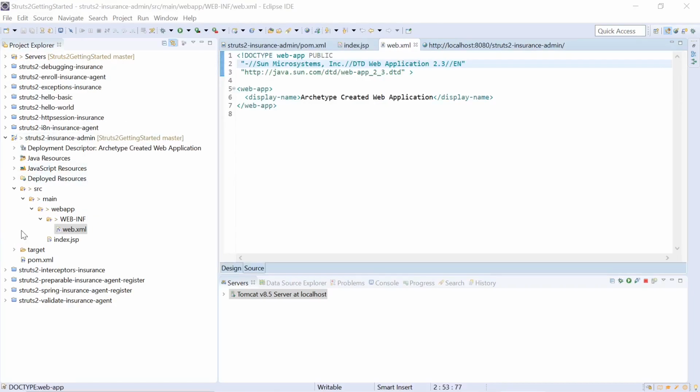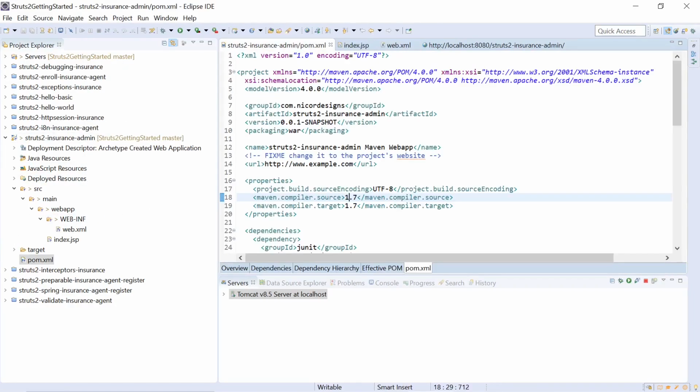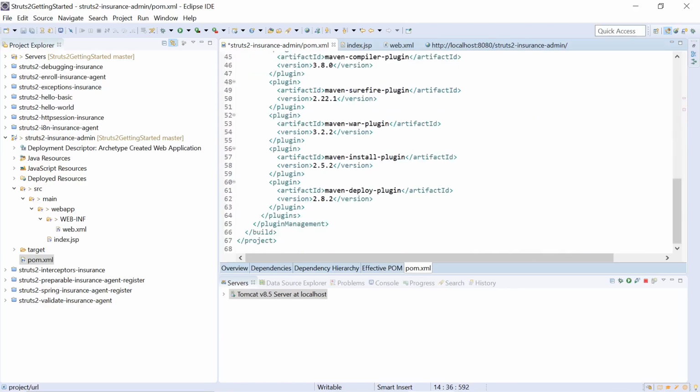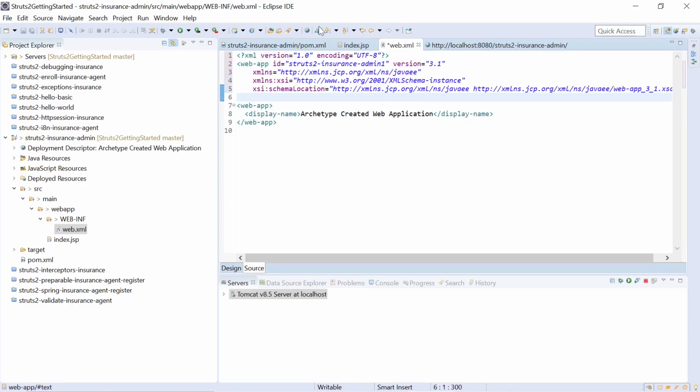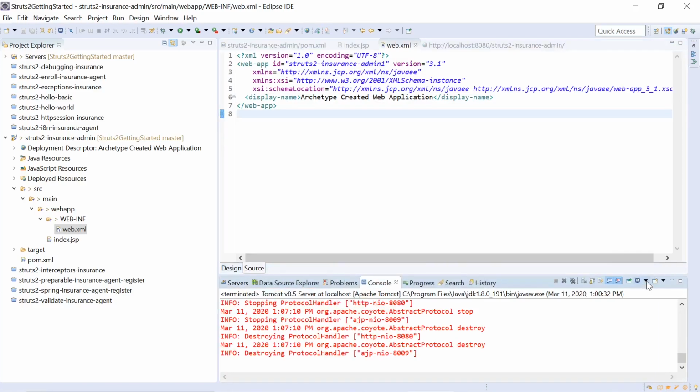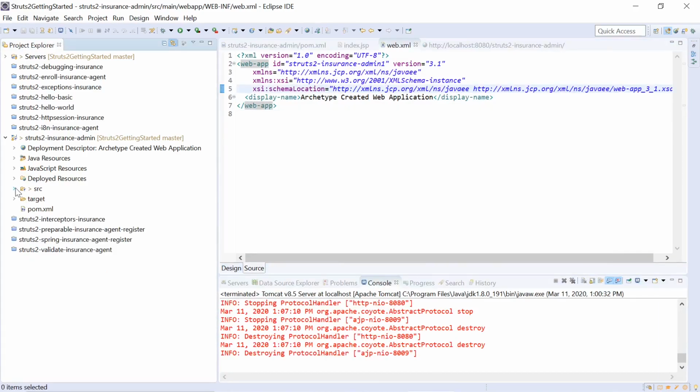Going back to our generated web app, let's just fix some of this. We are on Java version 8. That looks good. And let's change our 2.3 servlet specification to a later version. I'll just cut and paste. That should take care of the later version. First, let's run it again just to make sure it works.